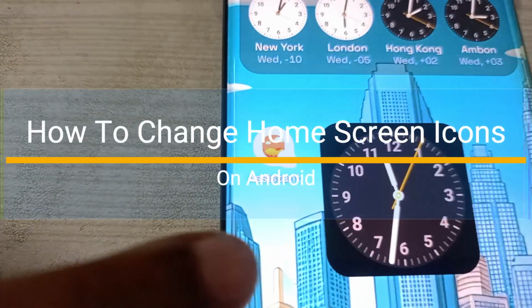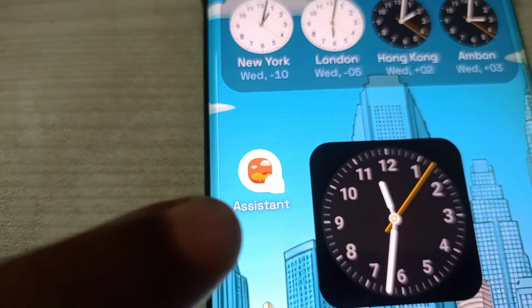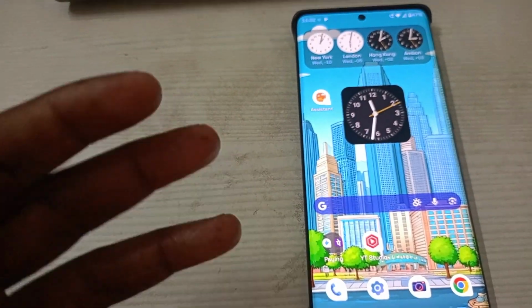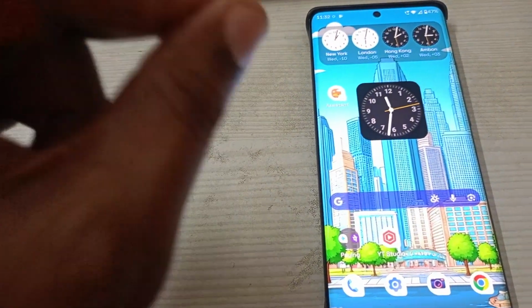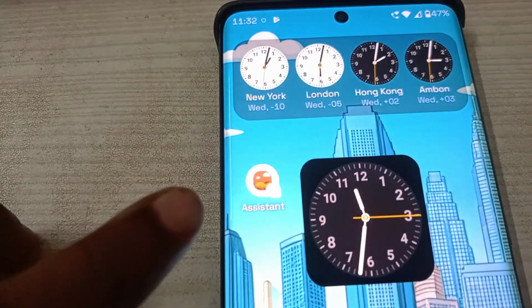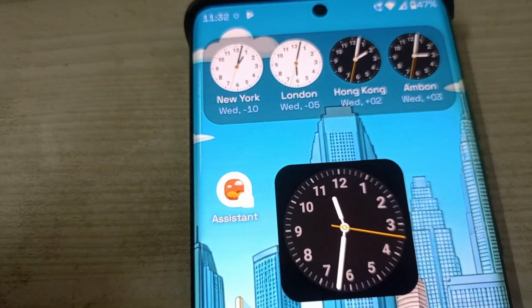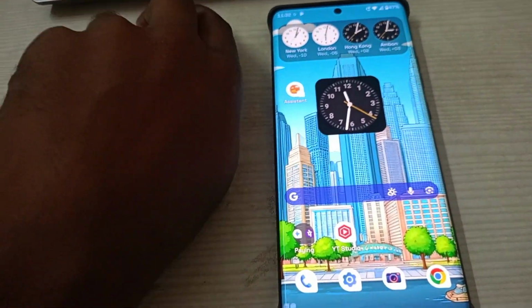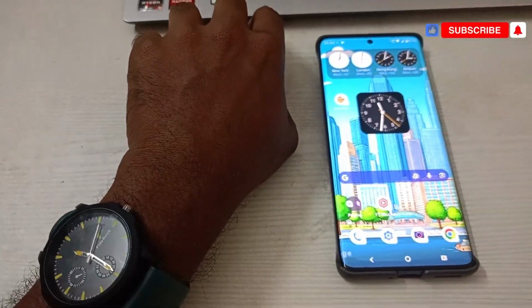Today in this video, I'll tell you how you can change your app icons on the home screen just like this. See here, this is the Google Assistant app. If you observe this, usually Google Assistant will come with three dots, right? But now I changed it with another app icon. Likewise, you can also customize or change the default app icons on your home screen.